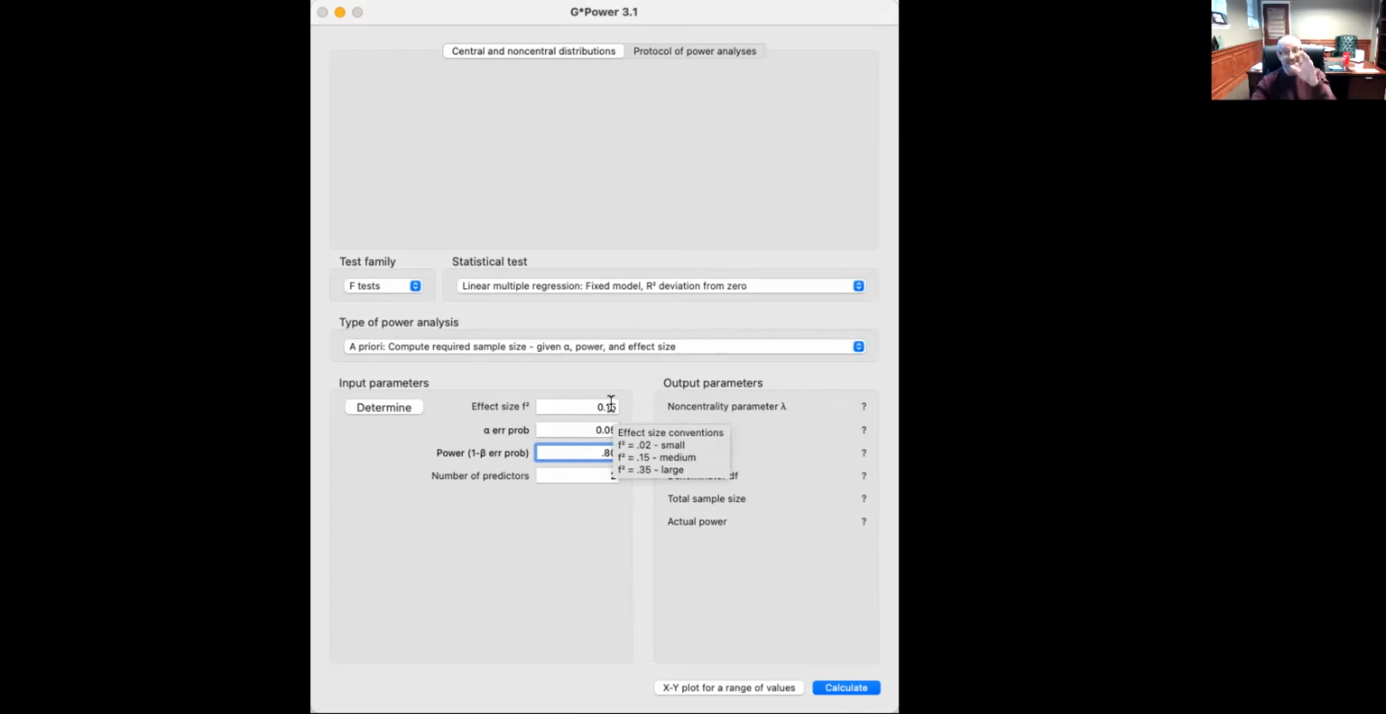Now, keep in mind, this is not R squared. R squared would be something like 0.02, 0.13, and 0.26. So there's an effect size conversion that you can do. But these are the effect size conventions for small, medium, and large for running an a priori power analysis.